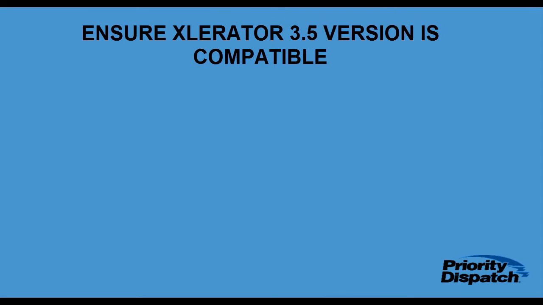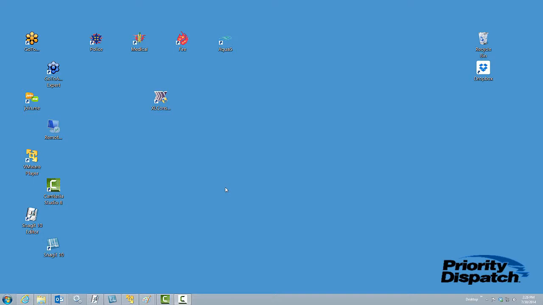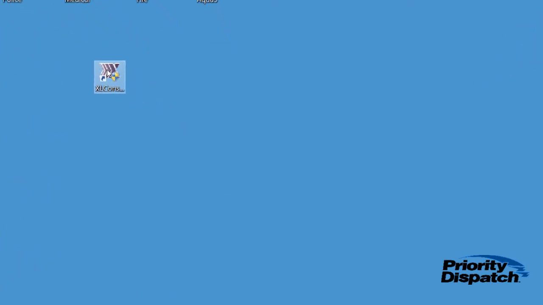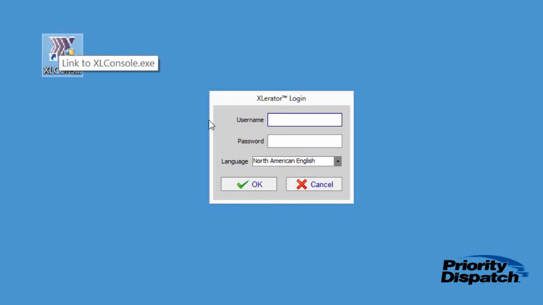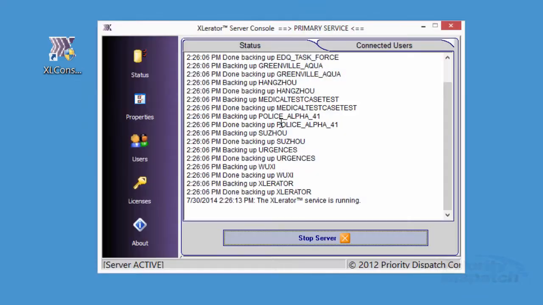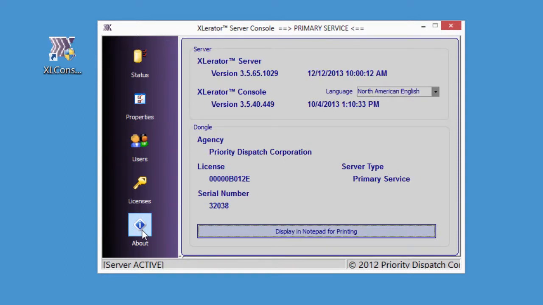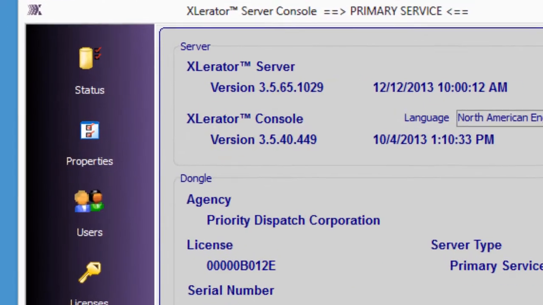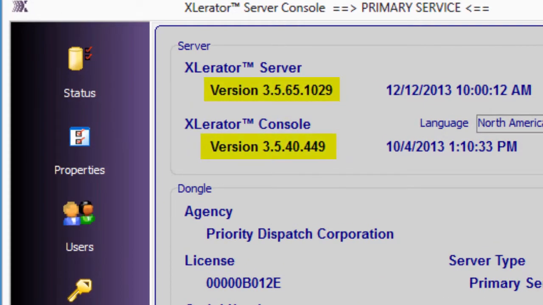Before installing XLerator 4, you must check the version of your existing XLerator 3. To do this, open your XLerator 3 console. Select the About tab in the lower left. Your server and console versions must be at least this level or higher, otherwise there will be a conflict between the two USB security dongles.